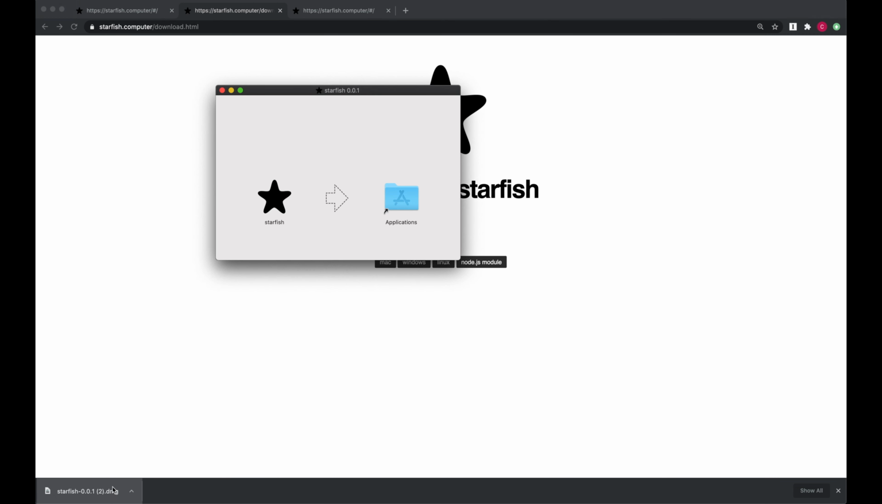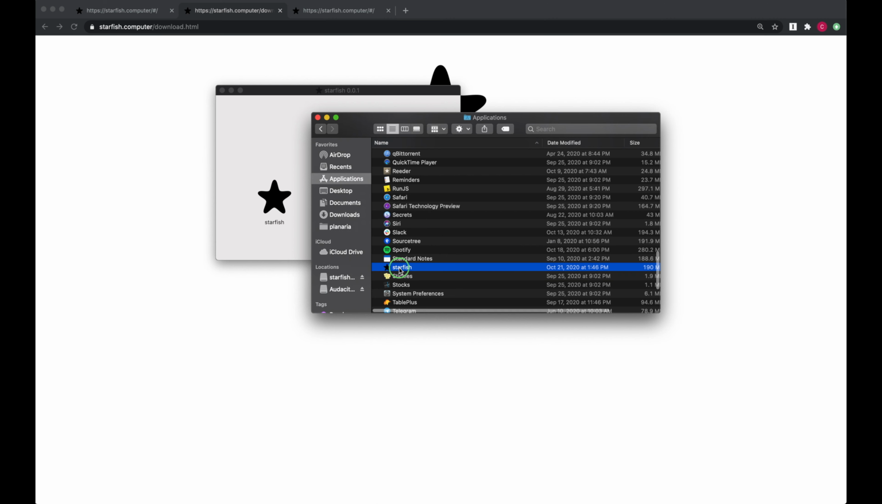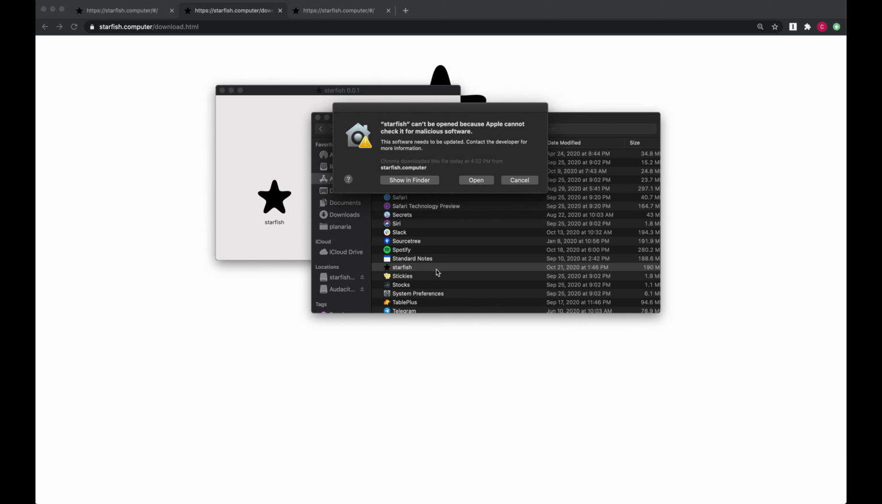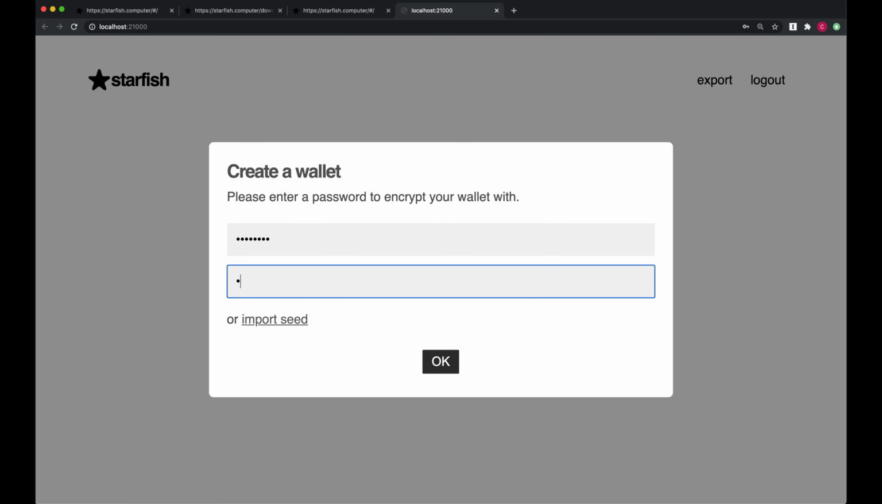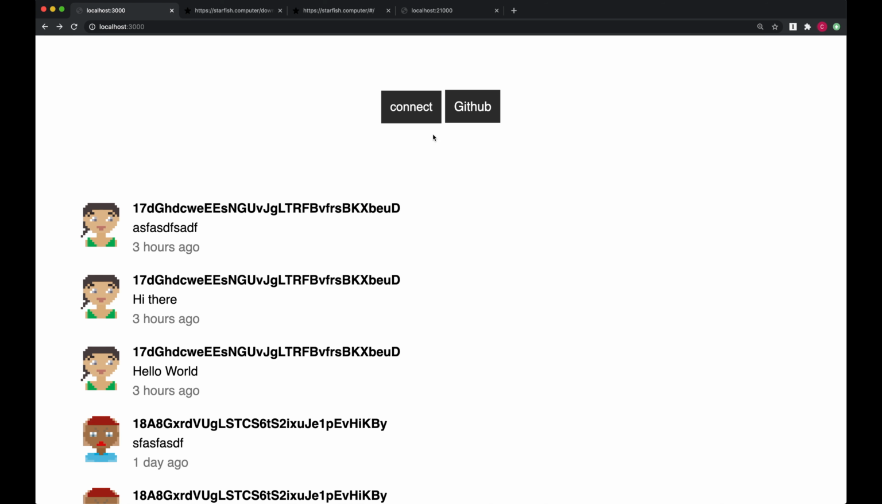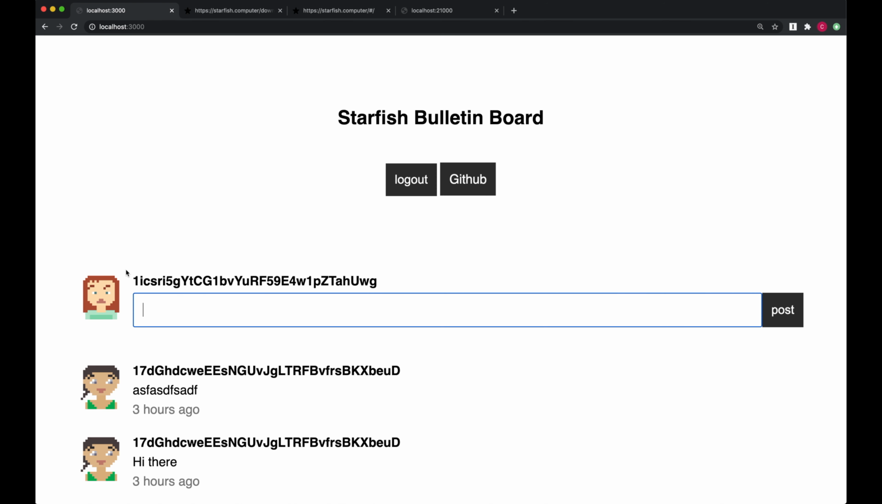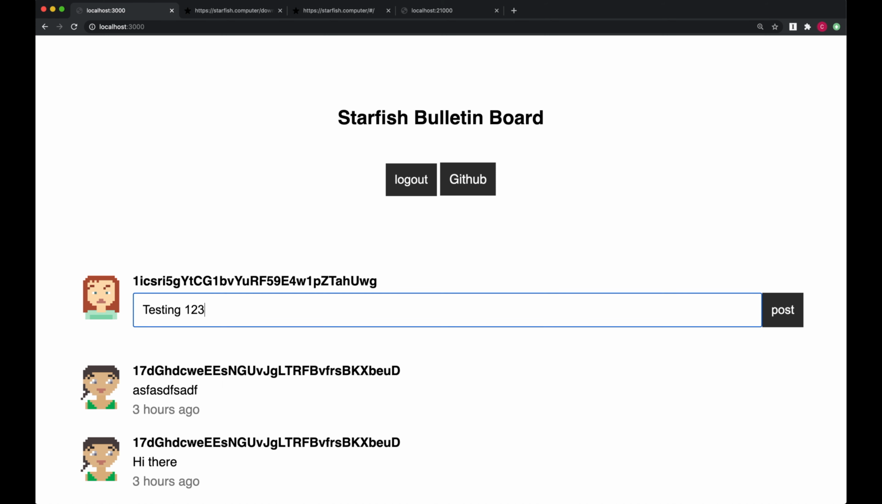Okay, let's install the app. And when you run Starfish for the first time, it generates a seed wallet automatically and asks you to encrypt it with a password. This password is never sent anywhere and only used to locally encrypt your wallet. Okay, let's go back to the app and retry connecting. As you can see, I'm instantly signed in as the Bitcoin address 1IC-SRI5G and so on. And as an app developer, you would use this Bitcoin address as the unique user ID instead of email, for example. So now I can post.